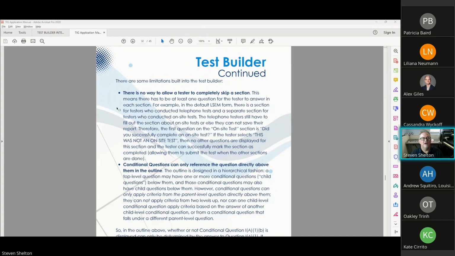Okay, so there are some limitations built into the test builder. First of all, there is no way to completely skip a section. In the initial template we give you, we have a section for phone tests and a section for in-person tests. There's no way for a tester using the system to go through and not answer any questions in the phone test if they were doing an in-person test, or to skip the in-person test section if they were just doing a phone test. You have to answer at least one question in each section in order to submit it. There's a workaround for that I'll talk about in a bit.